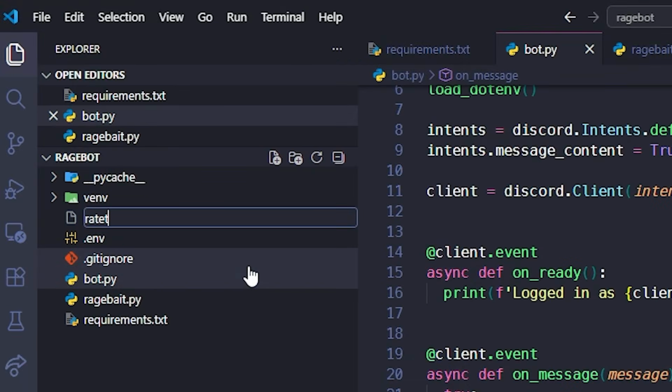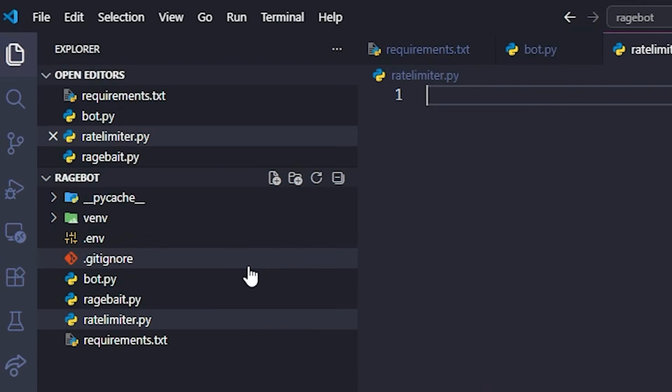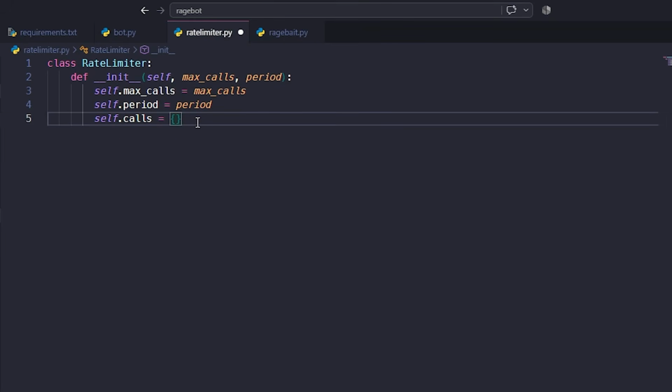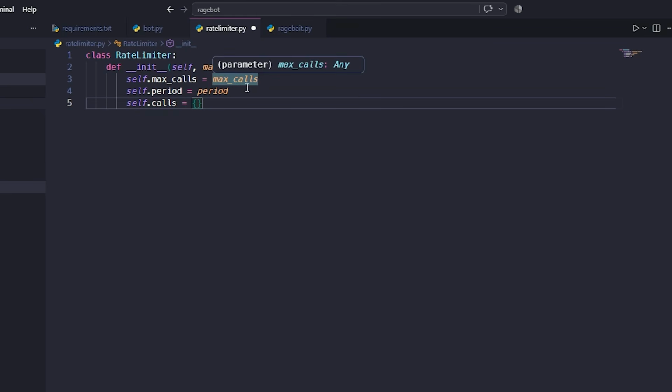I'm going to call it rate limiter.py. What do I do? Do I create a class for that? I could create a class. I think call should be an object. A period, I guess, is going to be the reset time. And max calls. Do I care about max calls? I don't think I care about max calls.